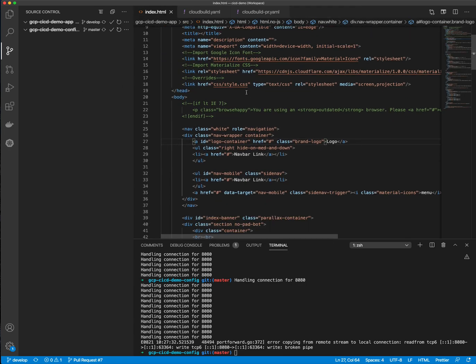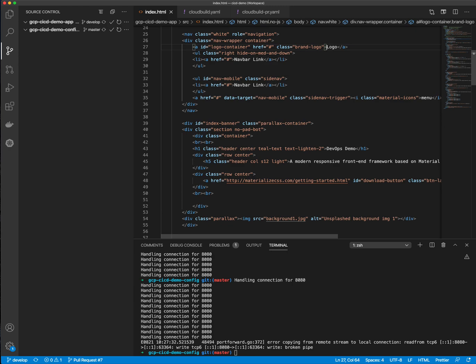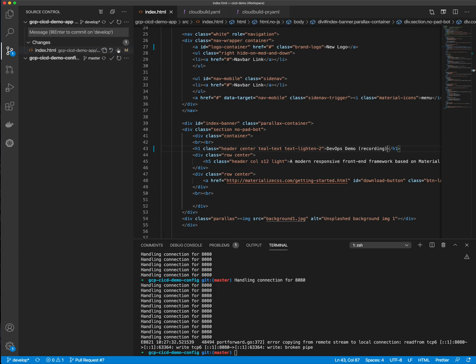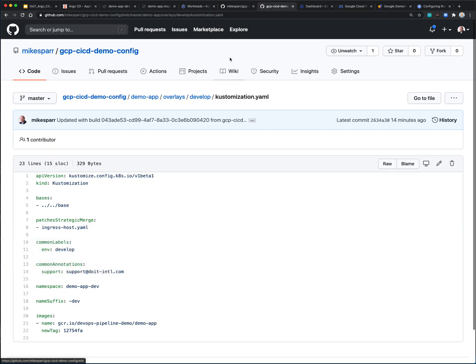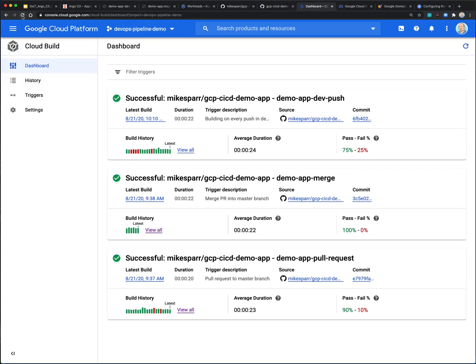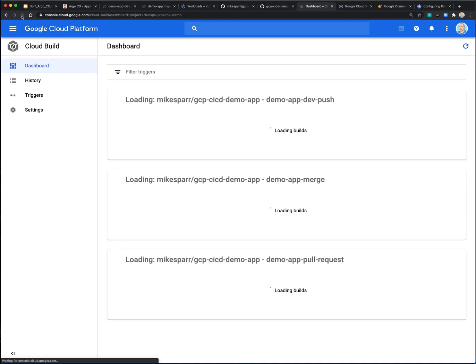Okay, in the development branch, which is where we should be working, I'm going to make the change new logo and DevOps demo recording. I save these changes, and commit with the message made changes for recording. I'm going to push those changes. Now let's switch back and look at Cloud Build, and you'll see that it'll pick up these changes.